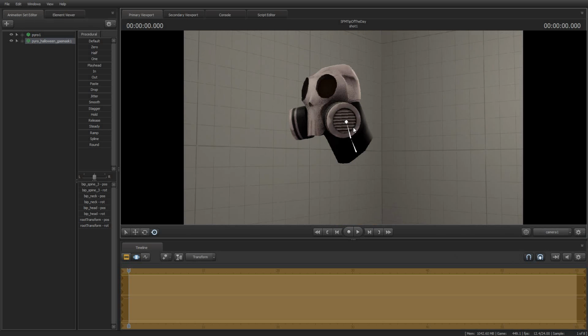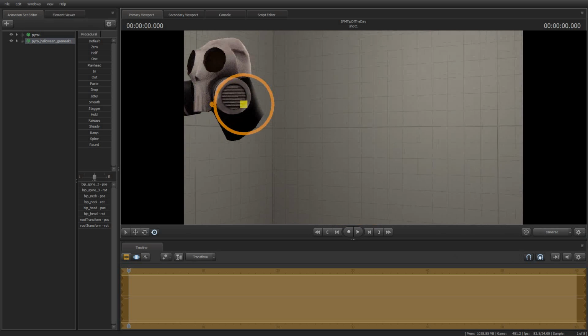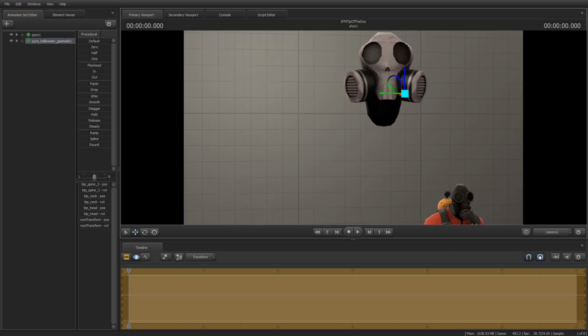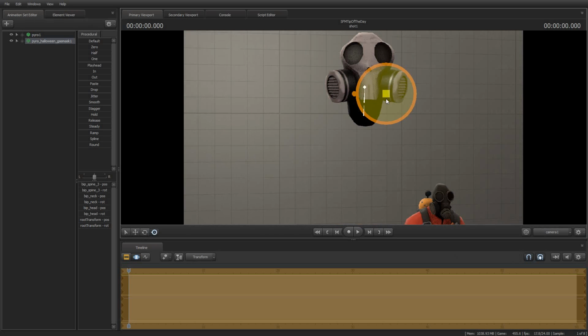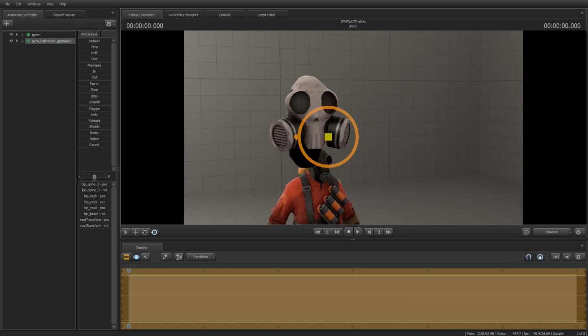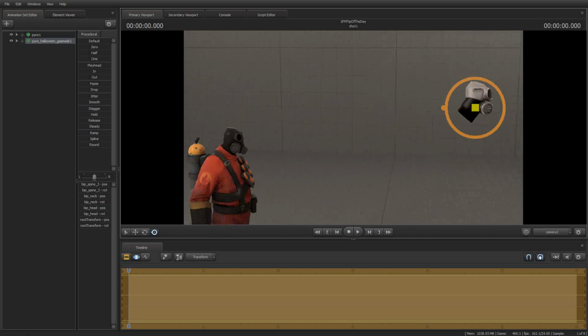Let me center. By the way, Alt-V will do that. If you're ever curious how to do that, Alt-V will put the handle right in the center of your viewpoint. So it makes it a little easier sometimes to manipulate things.